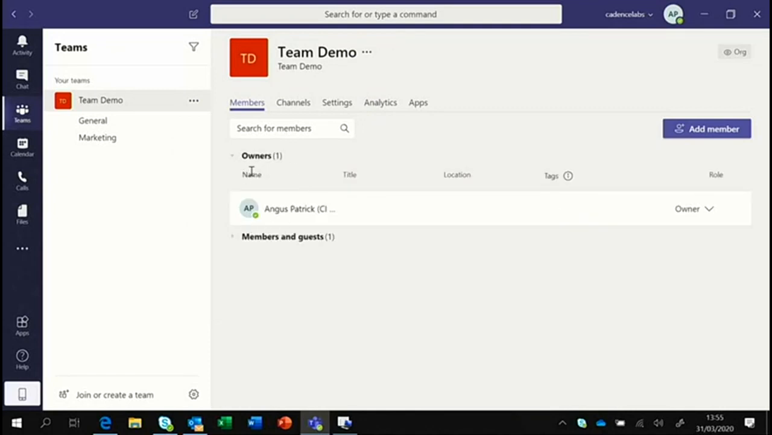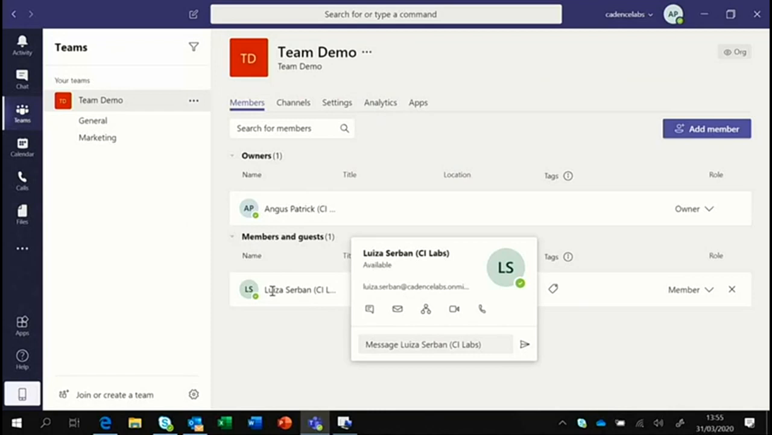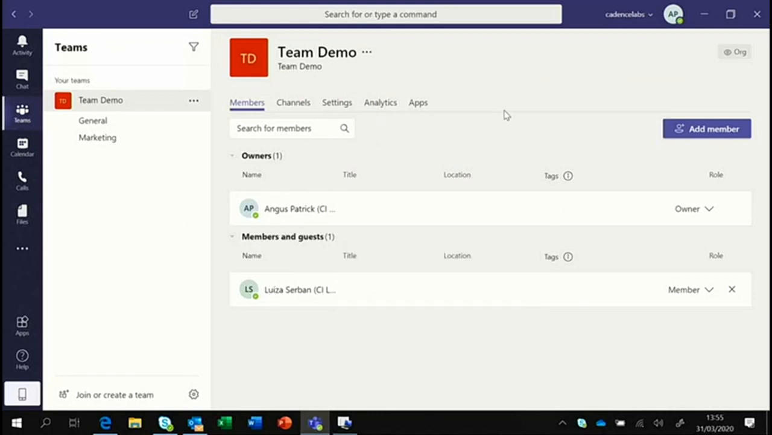At the moment, I've got me as an owner, and if I then expand the members and guests, I've got Louisa sitting in there as well. You'll also notice over in the right hand corner it has a little I symbol and then Org. That means anybody in your organization can see this team and can choose to join it if they want to. They don't have to be a member of it to join it. They simply choose to find the team, join it, and look at what's going on in it if they want to.